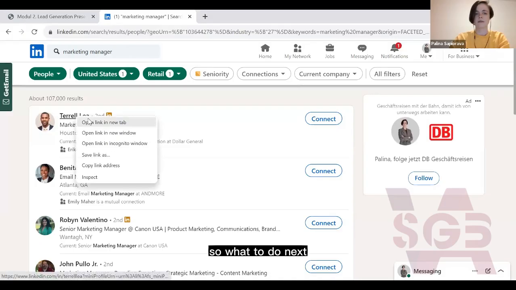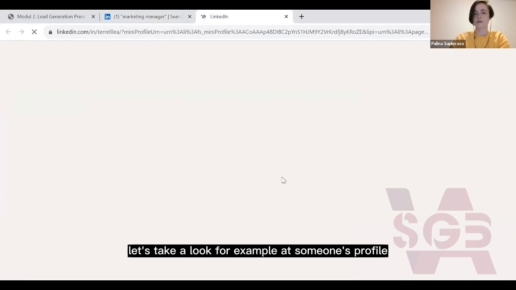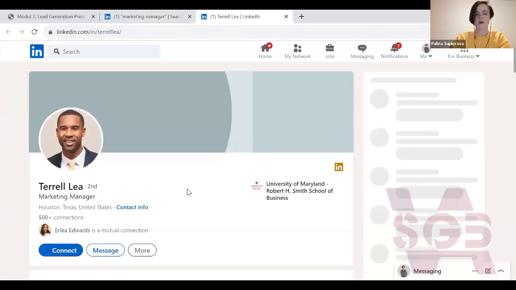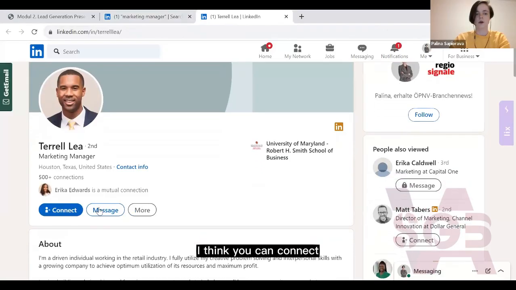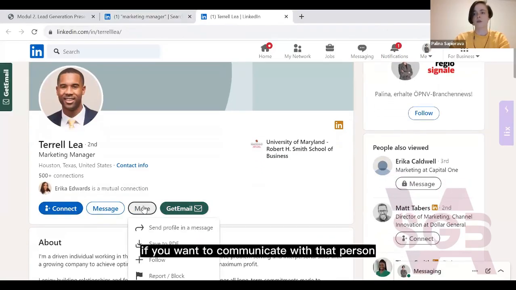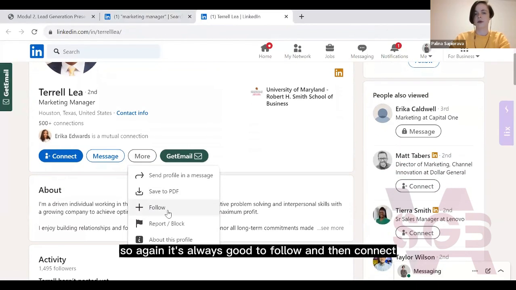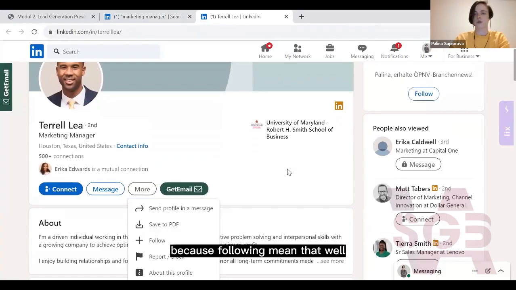So what to do next? Let's take a look, for example, at someone's profile. See, you can connect if you want to communicate with that person. You can follow them. So again, it's always good to follow and then connect, because following means that, well, you're showing your interest. You can also track what they're posting and engage with their posts.